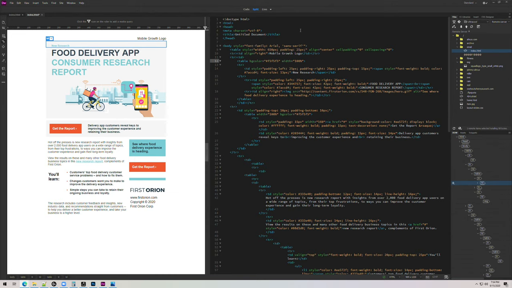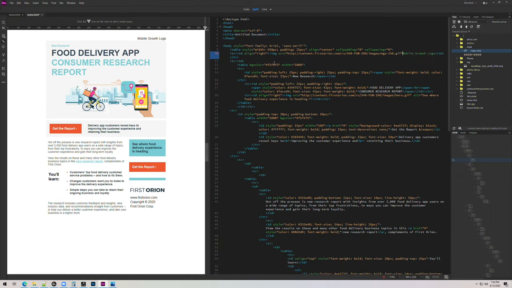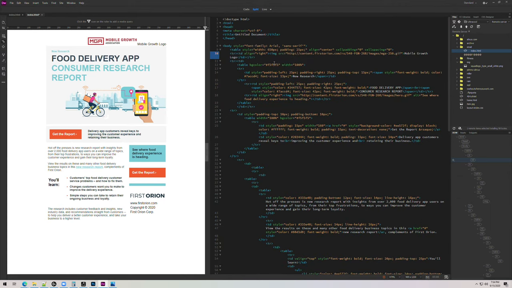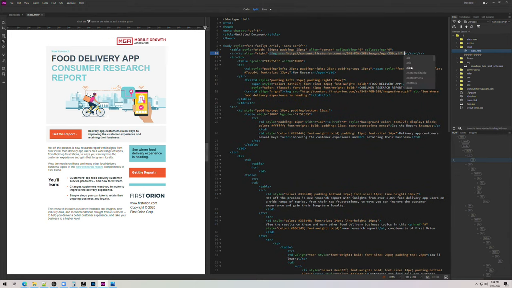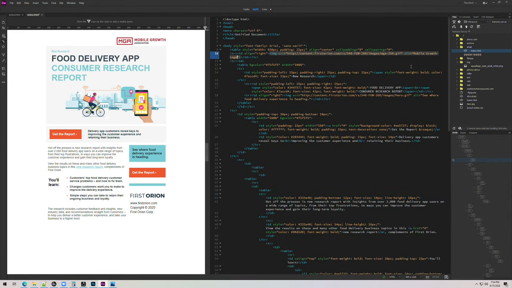Copy. Copy. Image. SRC. Paste. Mobile growth logo. So we'll go here. Alt will not be that it's a logo. We'll just say mobile growth association. Spell it right. A-S-S-O-C-I-A-T-I-O-N. Beautiful. Okay, that's not bad.